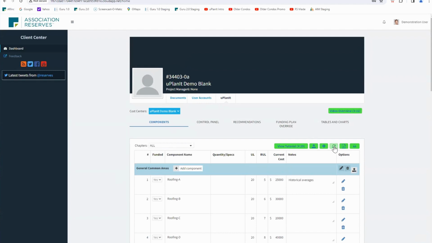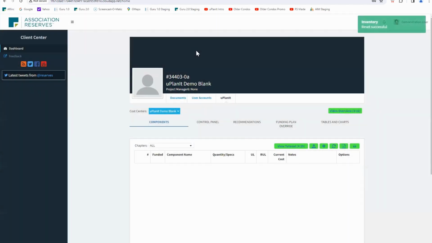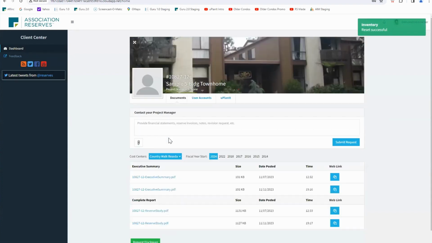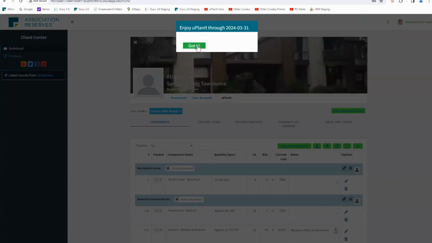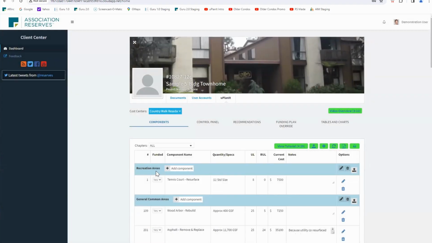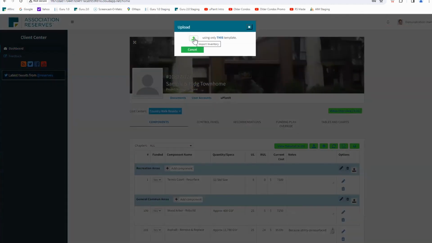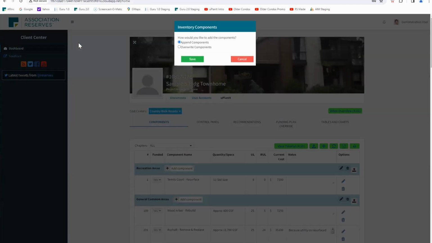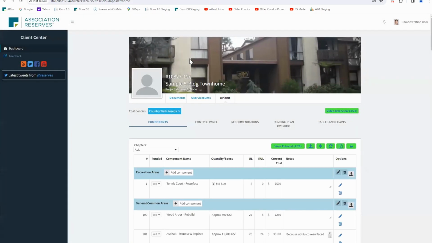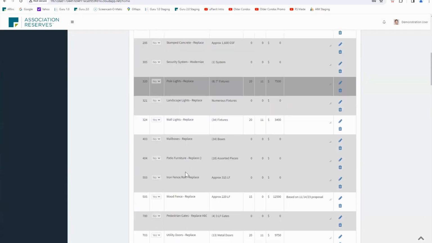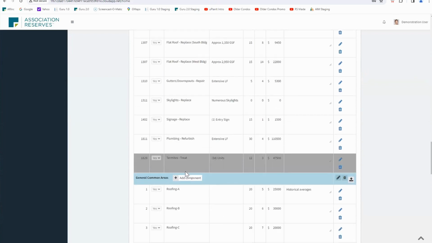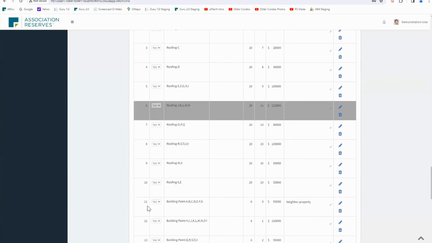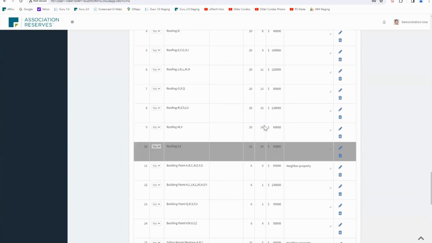So actually I'm going to leave this one clean. I'm going to reset it. And let's go back to where we were, sample 5 building. uPlanIt, acknowledge. Okay, so we've got 2 chapters here, recreation areas and general common areas. And let's do the same thing. Let's add an entirely new chapter. Same thing. Double click and let's append. And let's go down here. It adds it to the bottom of the list. And there it is, the general common areas, 1, 2, 3, 4, 5, all the way through 28. So that's how you do things.